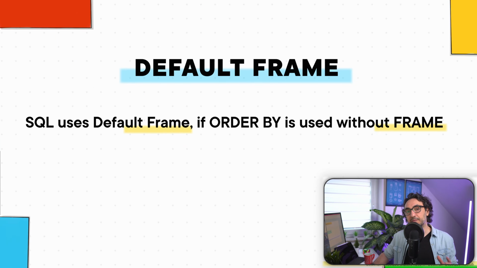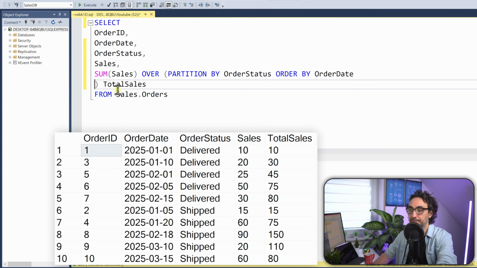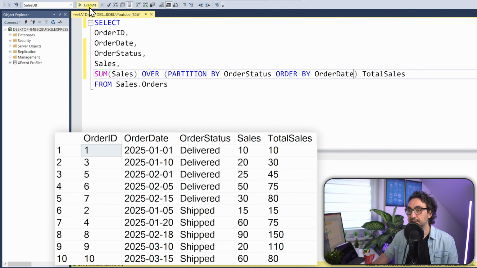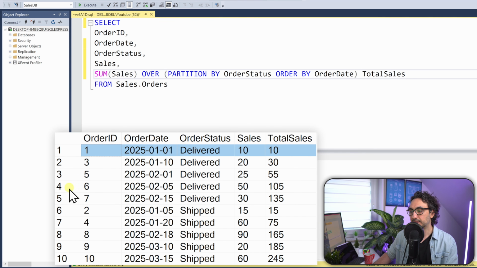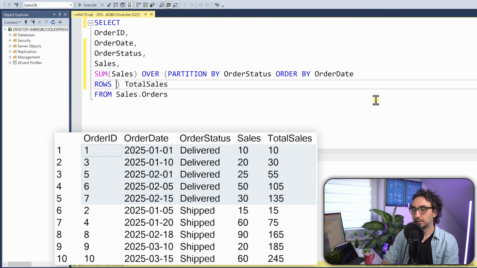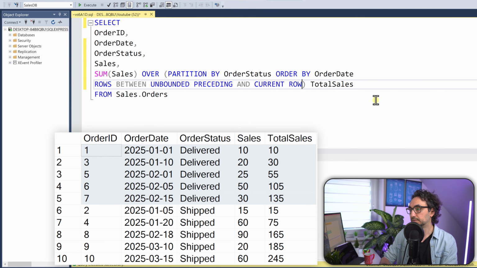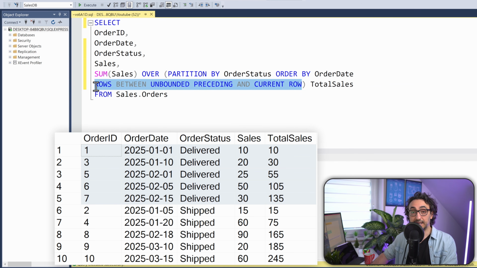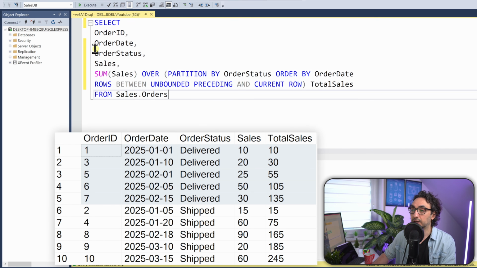And one last thing about the frames is that there is a default frame. So if you don't use any frame and you use order by, SQL is going to use a default frame. If you check the result, you will notice that for this window over here, those values are not like the whole values of the cells. There is a hidden frame. And the default frame in SQL is going to be like this: rows between unbounded preceding and current row. So this is the default frame if you use order by. So now if you just execute it, you will see that we will get the exact results.